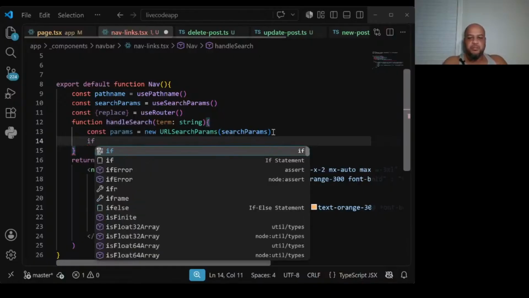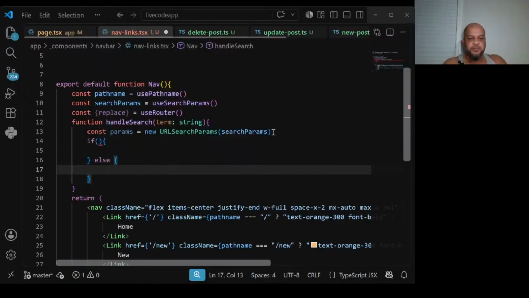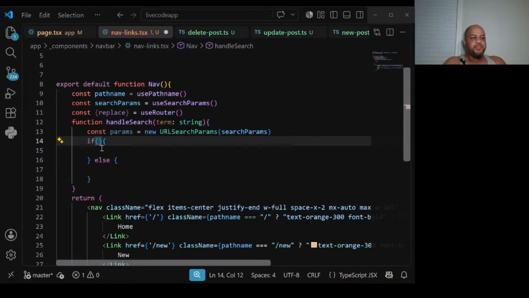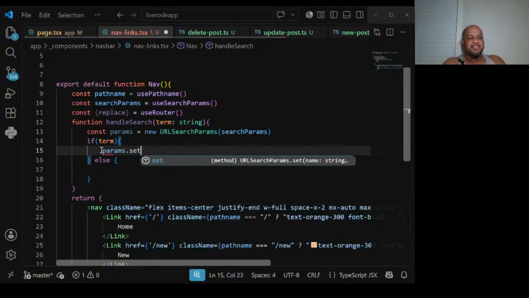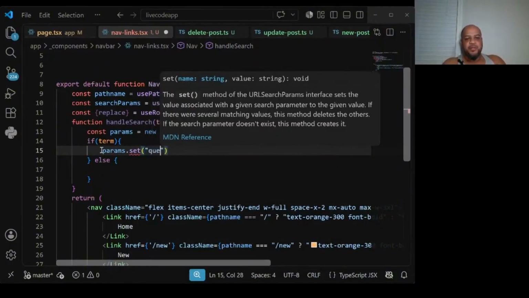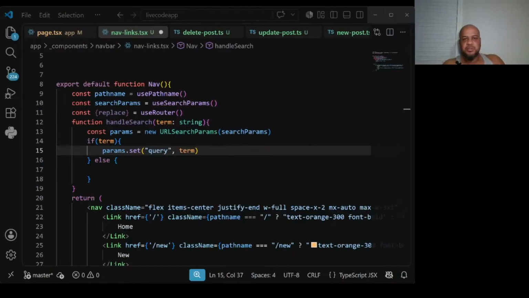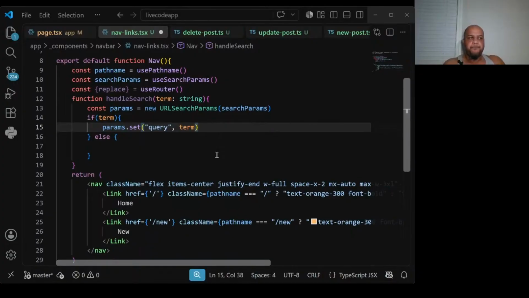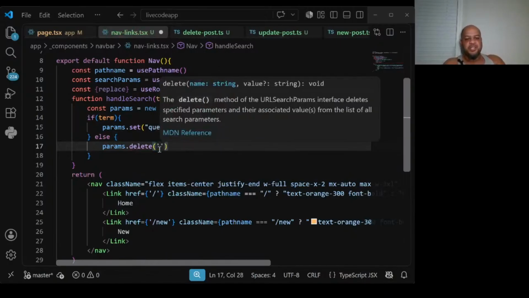And then we'll do some good old basic conditional rendering with a simple if else statement. It's going to take in term, and we'll say if term, params.set with the query equal to term, else if not, we're going to do params.delete, and what we want to delete is the query.